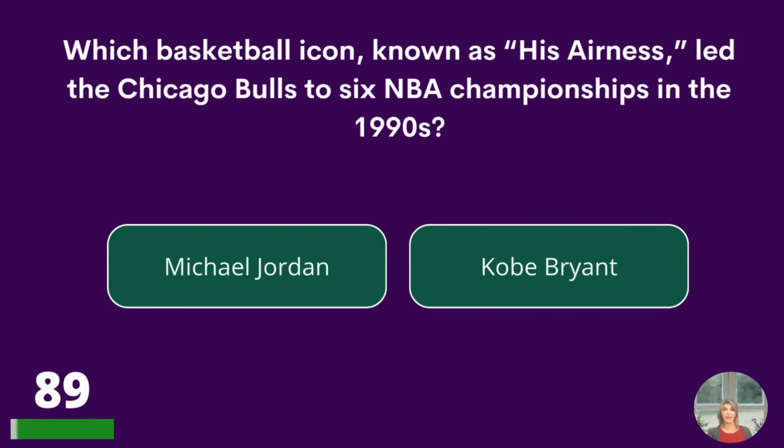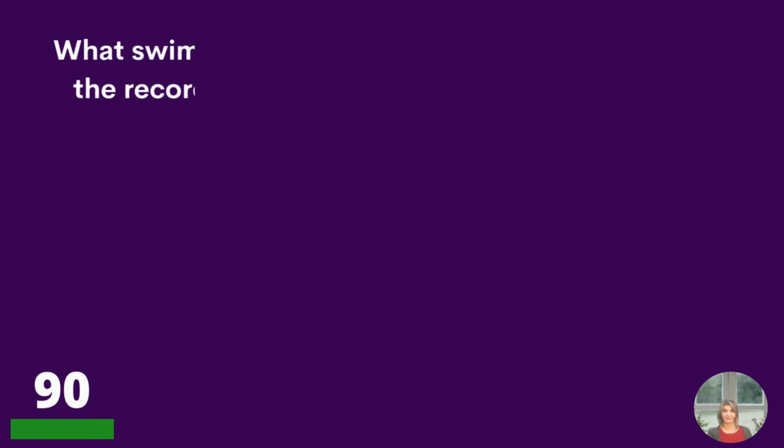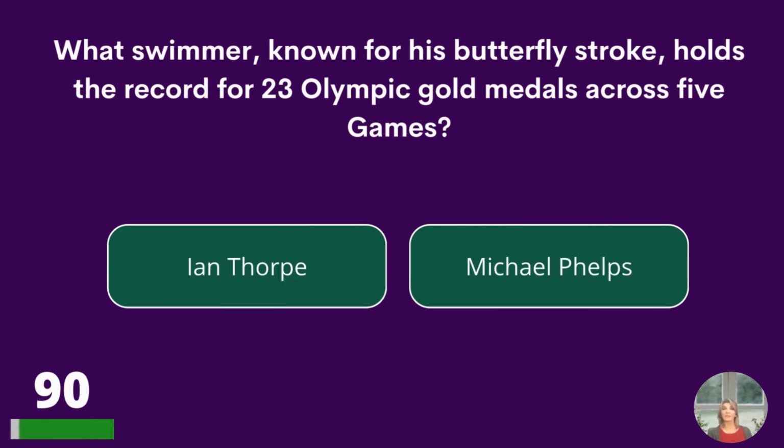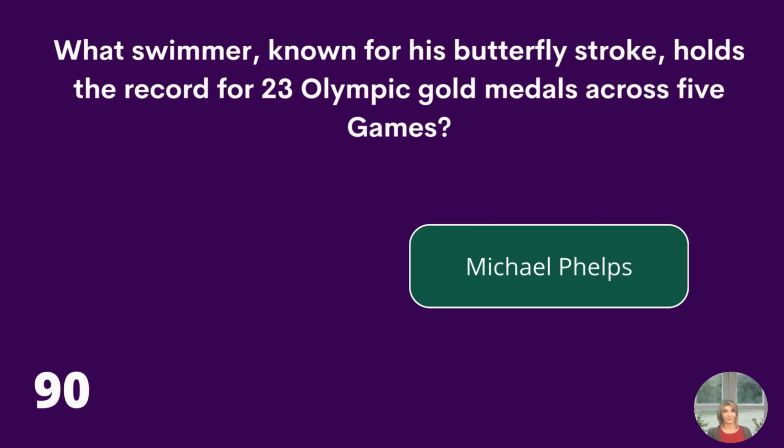Which basketball icon, known as his airness, led the Chicago Bulls to 6 NBA championships in the 1990s? Michael Jordan. What swimmer, known for his butterfly stroke, holds the record for 23 Olympic gold medals across 5 games? Michael Phelps.